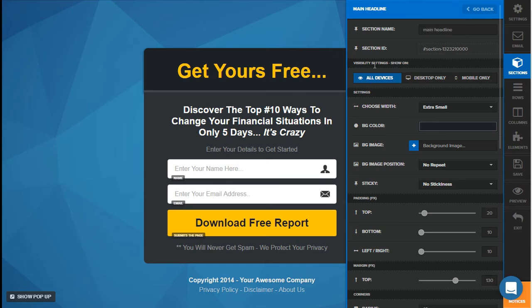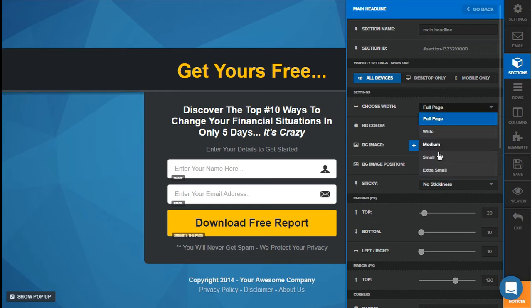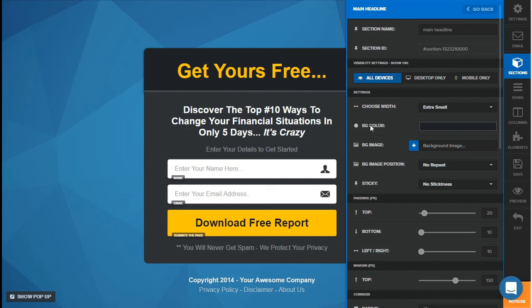You can also do the visibility settings to show either on all devices, desktop only, or mobile only. You can also choose the width, whether it's extra small, full page, or wide, medium, or small. You can also change the background color. You can also put a background image in. You can position the background image. And you can also choose whether or not you want to make this section sticky.